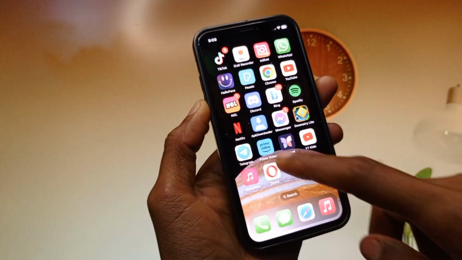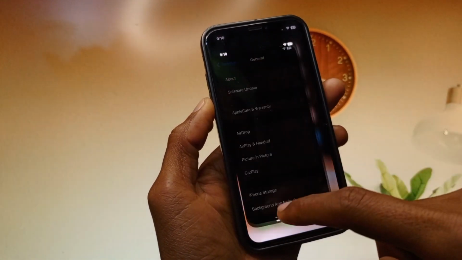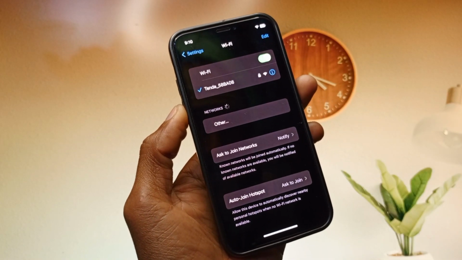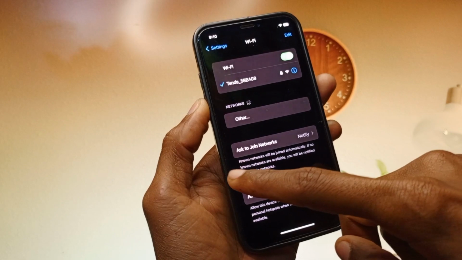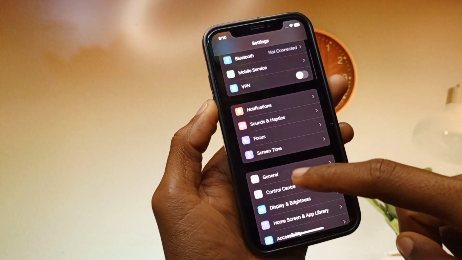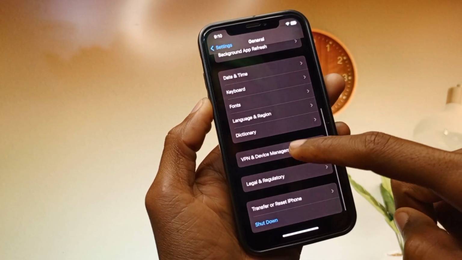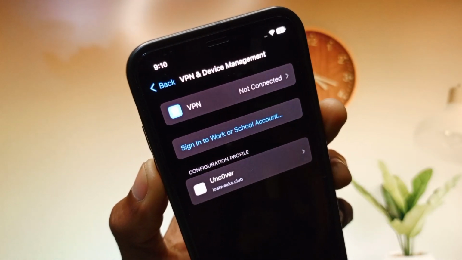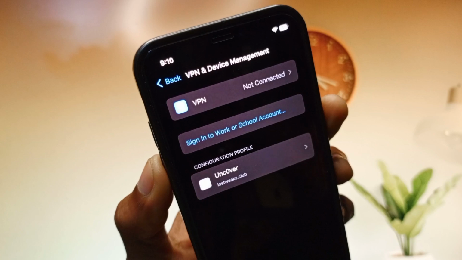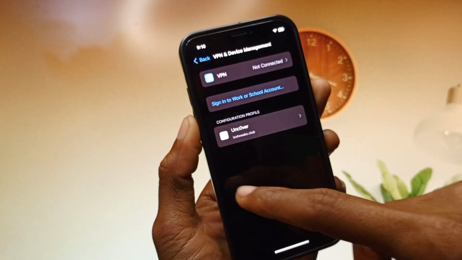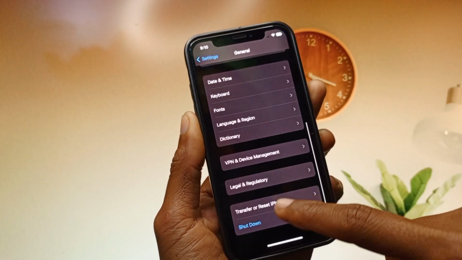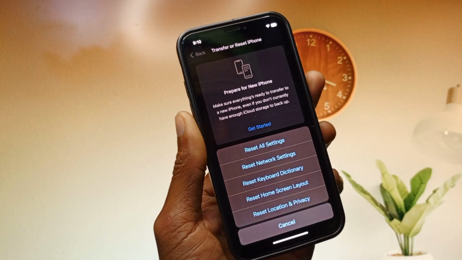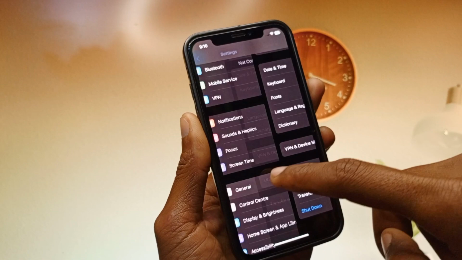First of all guys, you need to go back and open your settings here. You need to make sure that you are connected to a strong internet connection, and if you're using mobile data, make sure that you are connected to a 4G or 5G network. After doing this, click on General and click on VPN and device management. If you have connected any VPN, you need to make sure that you are not connected to a VPN. So guys, if you are connected, simply disconnect that VPN, click on transfer or reset iPhone, click on reset, and reset your network settings. After doing this, you need to go back.